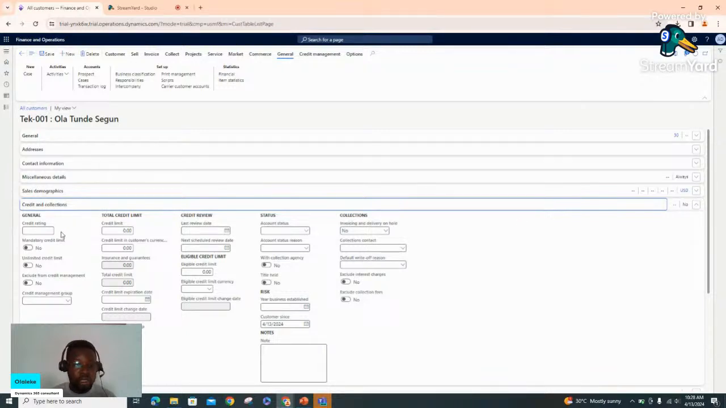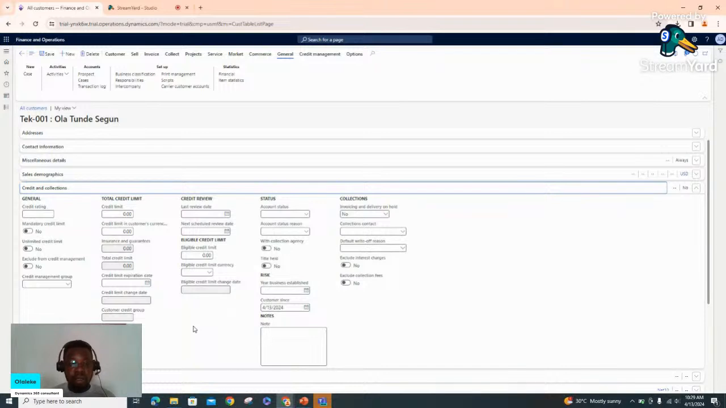Here we can set a credit limit for this particular customer. Let's say this customer has not been a very good customer with us in the past. We can set a credit limit for this customer, and then whenever we process a sales order for a customer, if it exceeds the credit limit, we are going to get a prompt to say, okay, no, this customer is on a credit limit and we have to review the sales order.